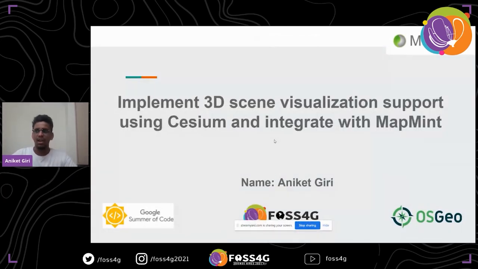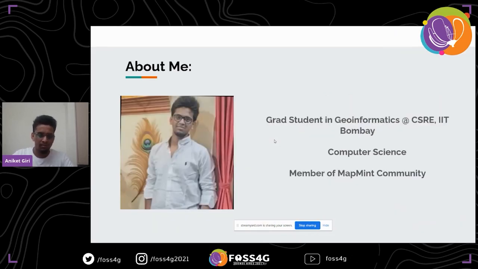Okay, so I'll start. Hello to all the community members present here. Myself, Aniket. First of all, I would like to thank you for providing me this opportunity to present the work which I accomplished during my 2-month GSoC period. My project title is Implement 3D Scene Visualization Support Using CGM and Integrate with MapMint. I am a grad student in Geoinformatics at CSRE in IIT Bombay. I have done my BTech in Computer Science, and currently I am a member of the MapMint community.